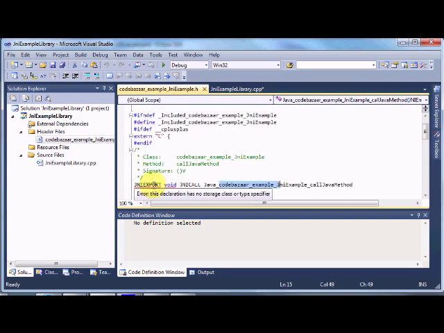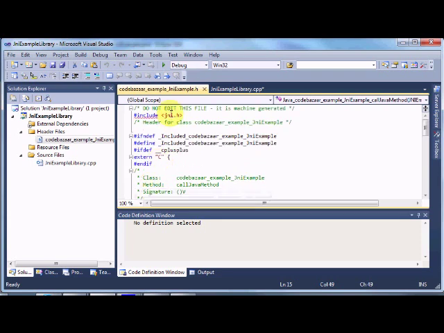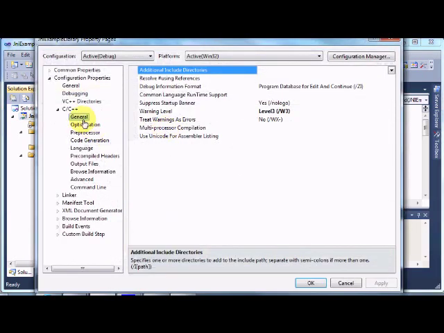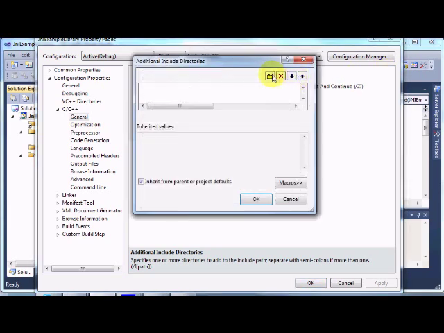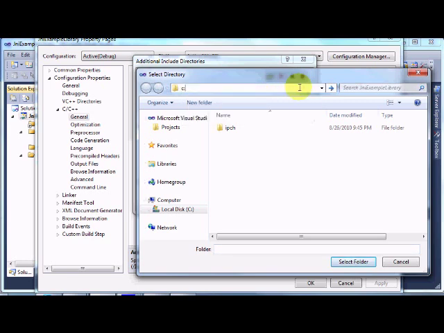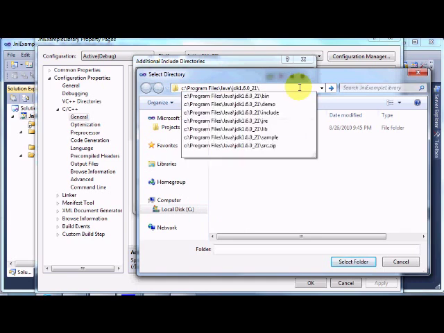However, there is a compilation issue here, and the reason is the project cannot find jni.h. To fix this, we'll configure the properties in C++, General, Additional Include Directories. What we need to do is to add the 2 directories, include and include/win32 from the JDK. This is where jni.h is located.